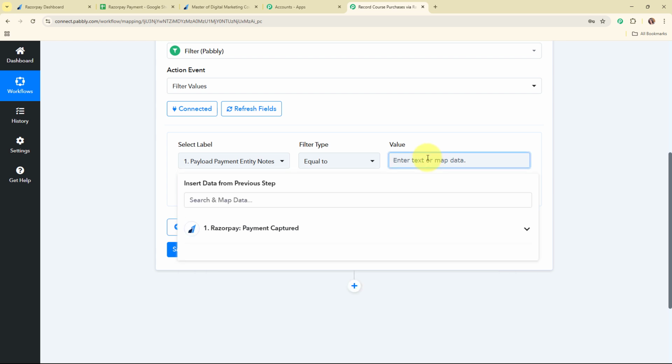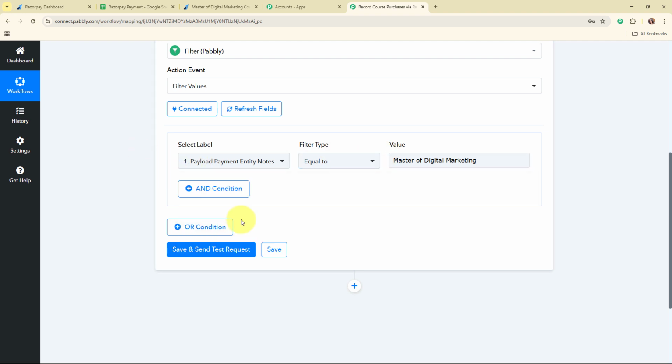So let me add my course name. Alright, so here I've successfully added the value over here as well, and with this I've successfully completed a condition over here. You can add some more conditions if you want by clicking on this and condition, or else you can add some more condition as well.